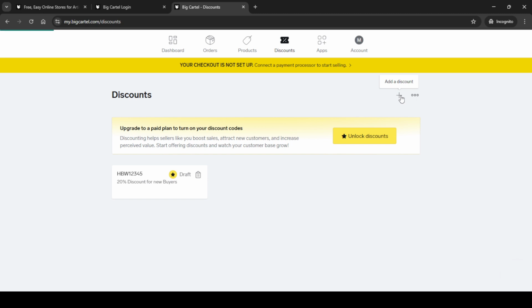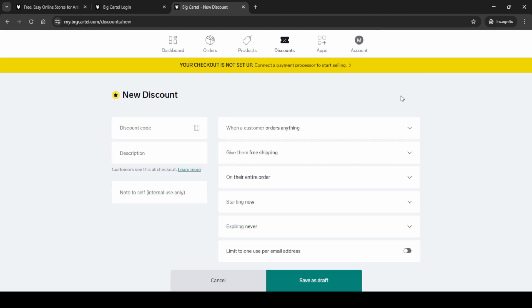The dashboard is your control center where you can manage all aspects of your store, from inventory to promotional tools. From here, you're one step closer to adding that enticing discount pop-up to attract and retain customers. The next step is to navigate to the discounts section. On your dashboard, you should see an option labeled discounts. Click on it and you'll be directed to a page where you can manage any existing promotions and, more importantly, add new ones.